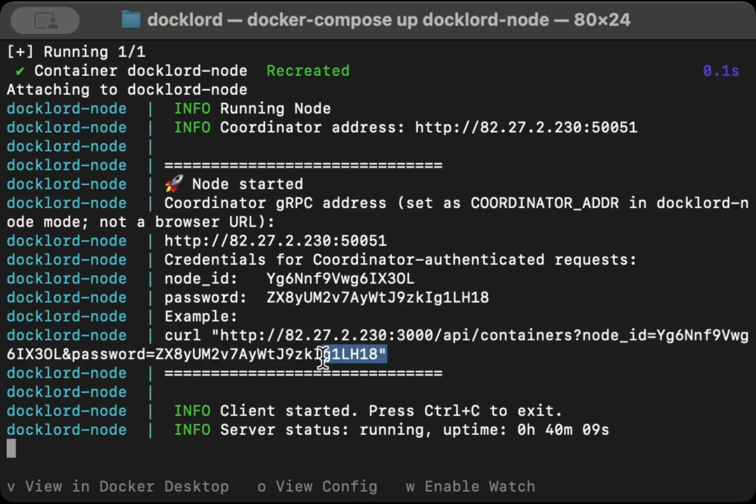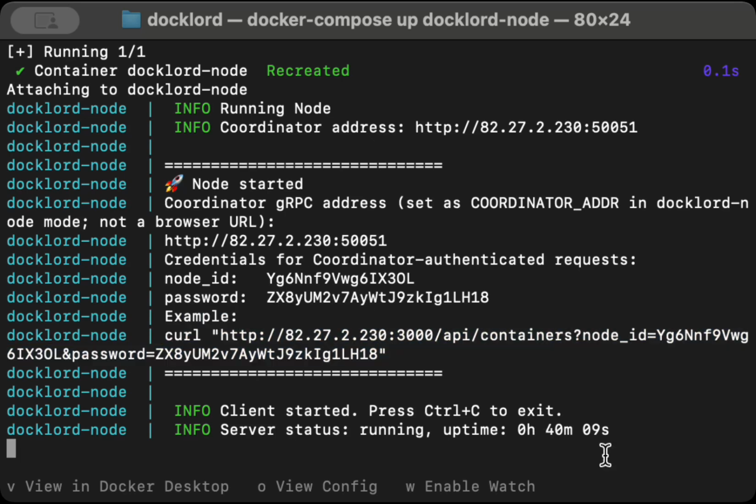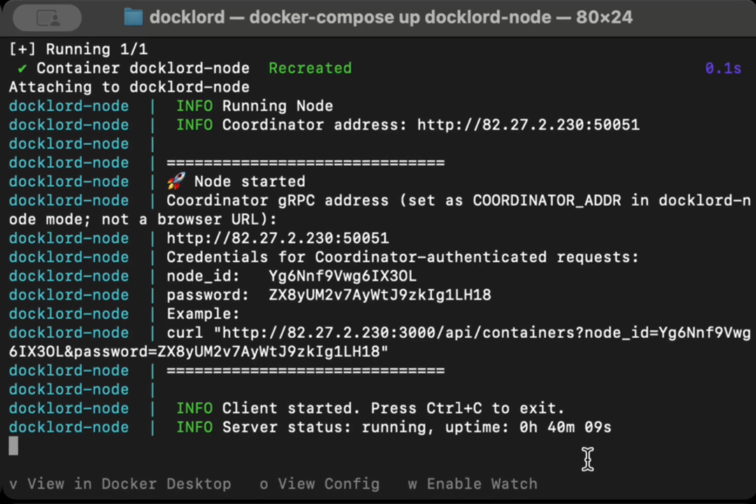However, in this demo, I want to show the real power of Docklord: controlling containers from a completely separate device without even having Docker installed on it. Right now, we'll start a PostgreSQL container on this device with the active node, and then we'll monitor its status from another device using the node ID and password we obtained here.